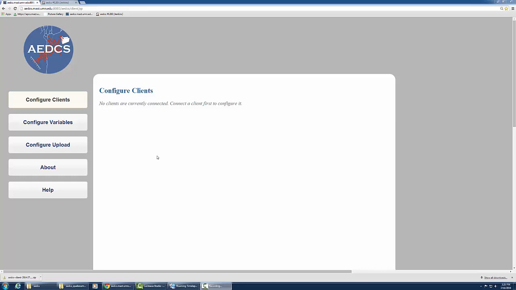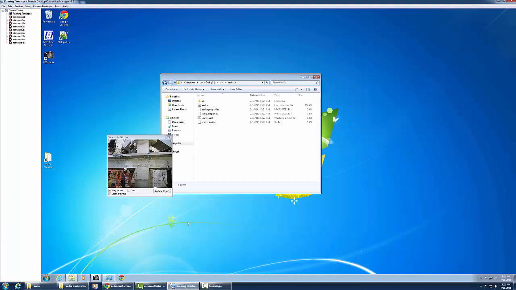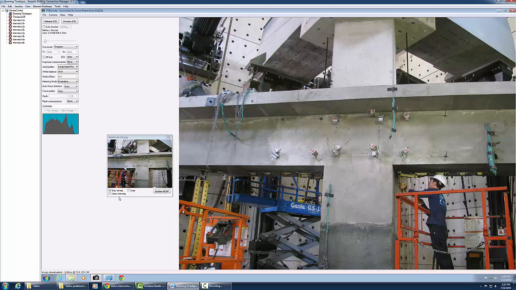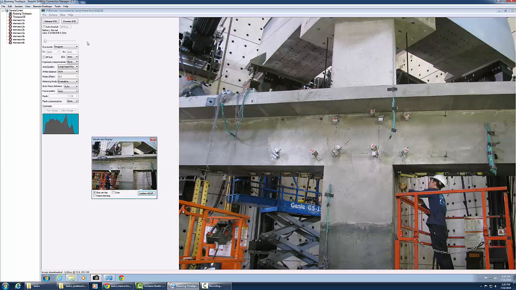You can see there are currently no clients connected. We're going to start by bringing up a remote desktop session to our time-lapse computer. It's running some image capture software. As you can see, a live view and then a preview image is being taken right now.